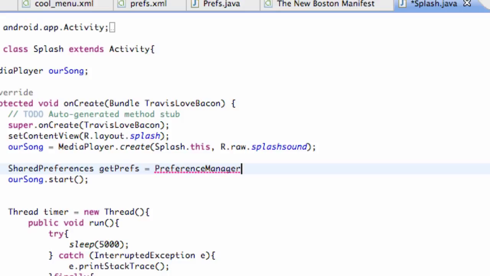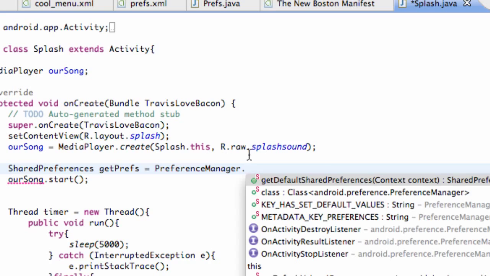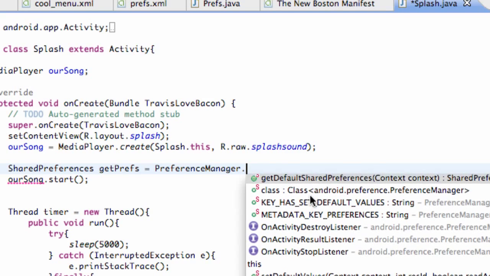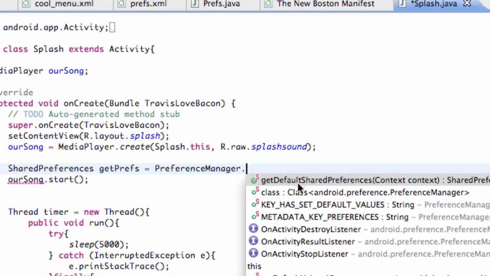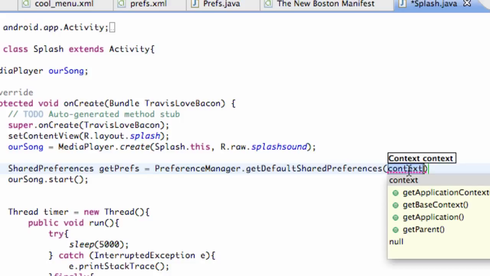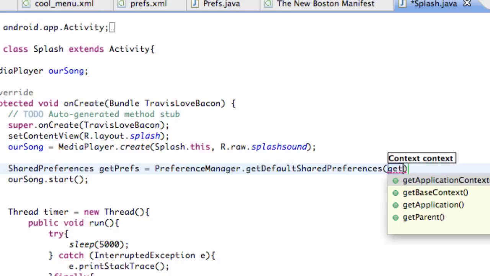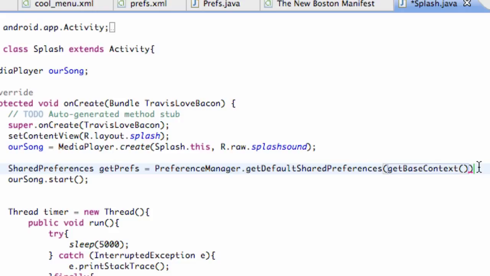Within this class there's something called getDefaultSharedPreferences. So we're going to hit dot, and it's basically the only method; there's not too many methods within that class. It takes a context within its parameters. For the context, generally we would say this or something of the sort, but we're going to use getBaseContext. That's what we're going to use for this shared preference object we're setting up.